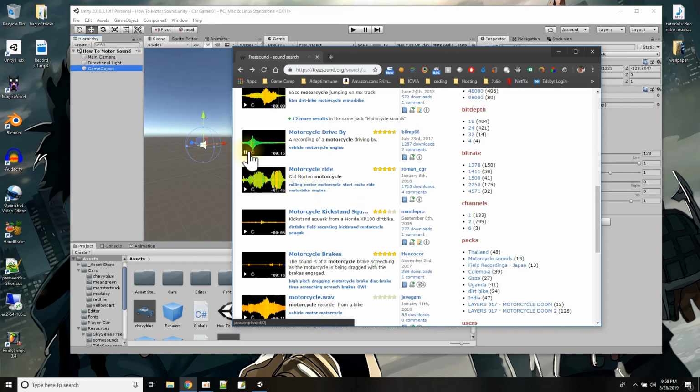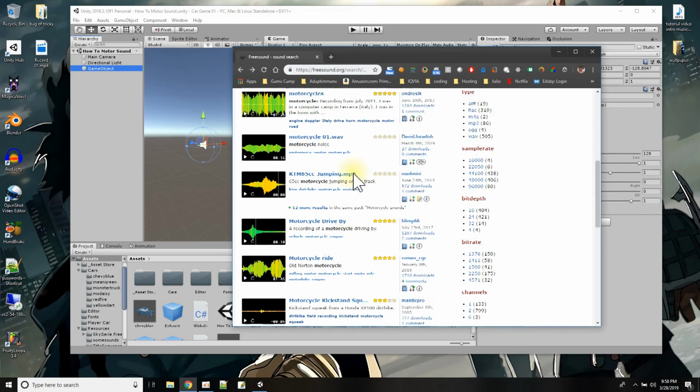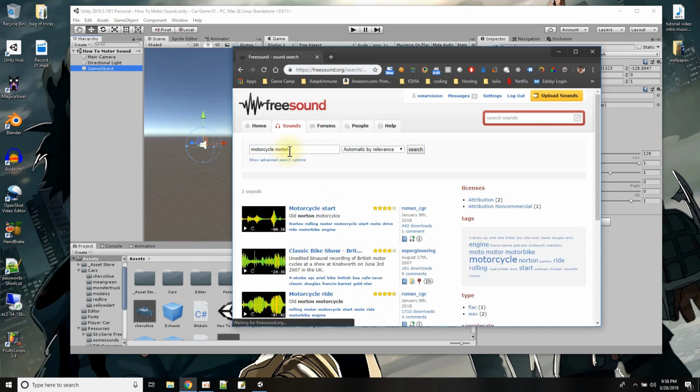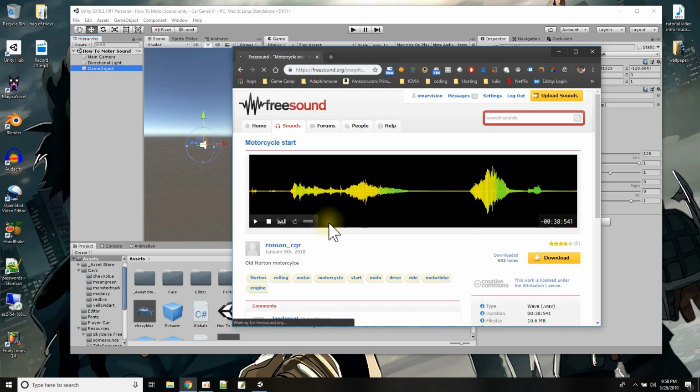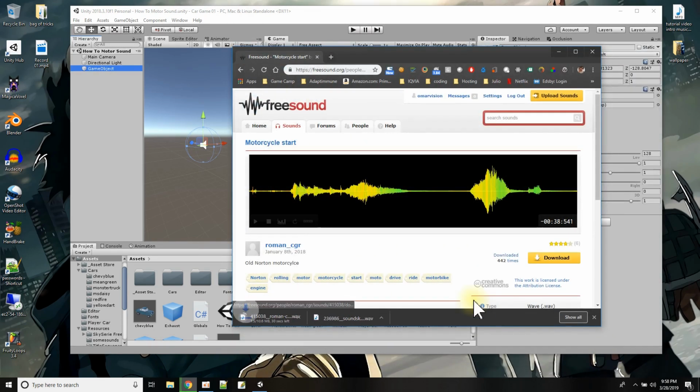And as you can see, if I were to loop these, they're not ready for the game yet. But let's see if I find one that has some sounds that I like. No, I think I had seen one before, Norton. Motorcycle and old Norton. Let's see what that sounds like. All right, so this has some engine thumping sounds in it. So let me go over here, and I'm just going to download this to my desktop and say save.